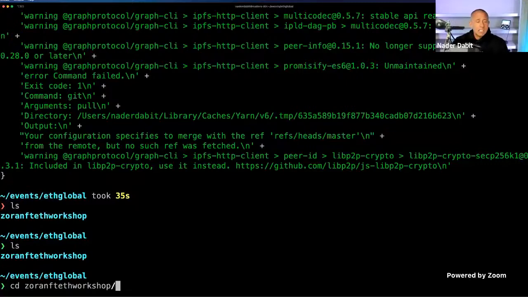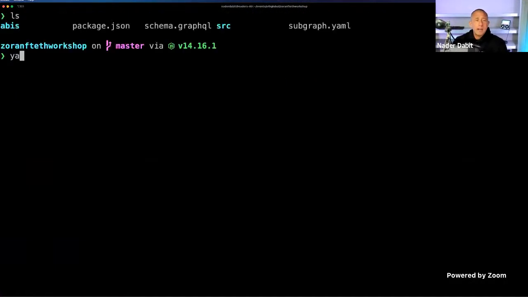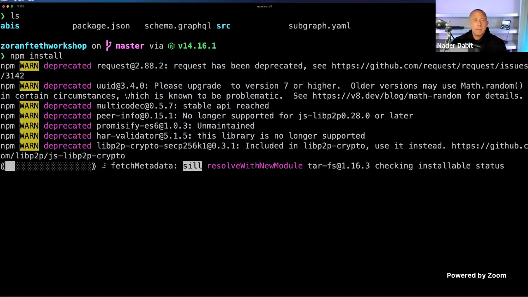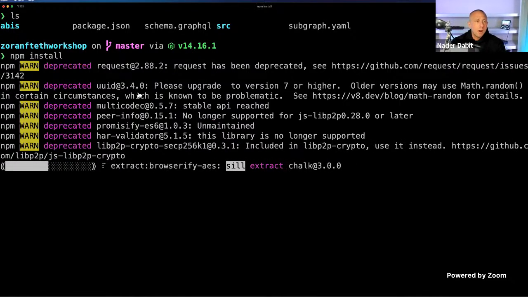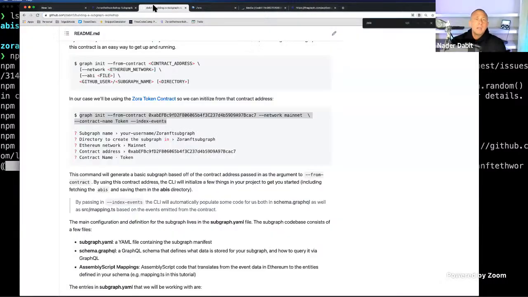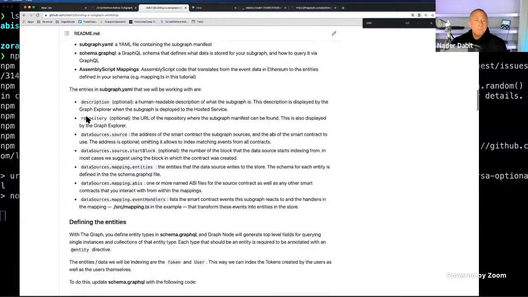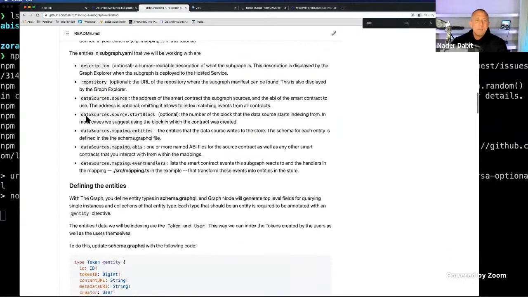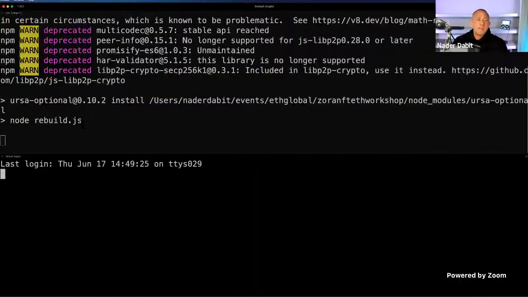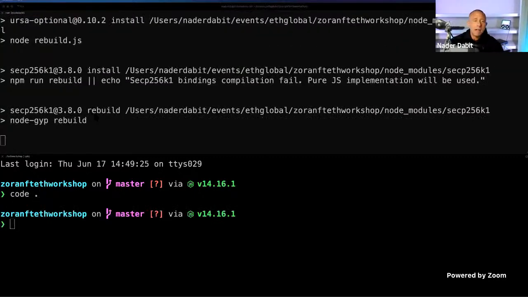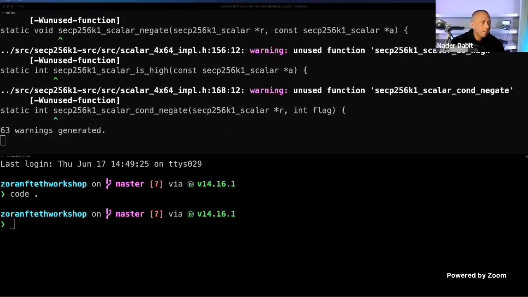And I can go ahead and change into our new directory here. And I'm just going to run npm install because I have Yarn chosen as the default installer, and there seems to be some issue with Yarn installing dependencies. All right, so we've done all that. Now, let's take a look at some of the boilerplate code that was created for us by the CLI. So to do that, I'll go ahead and open up this subgraph in my text editor.